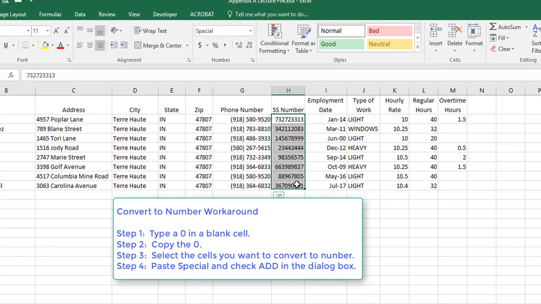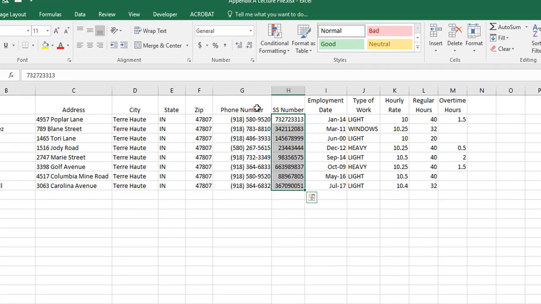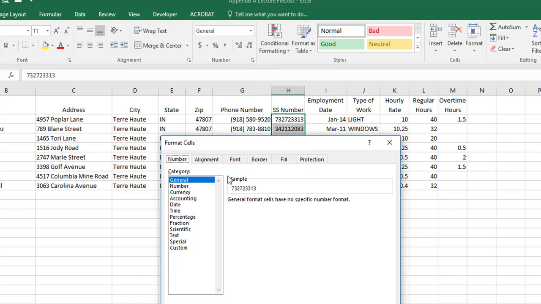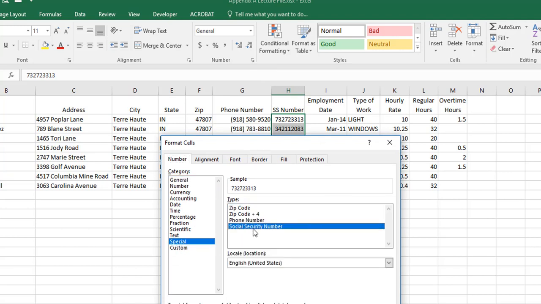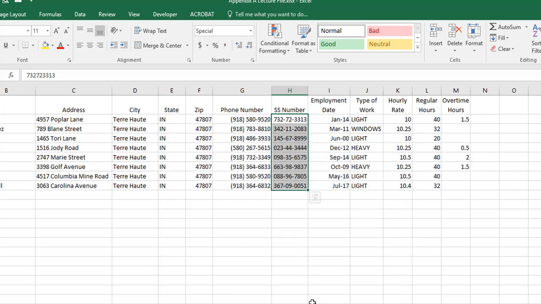Let's go and do the Social Security number. We're going to select the Social Security number cells, go up to the number dialog box, choose special, Social Security number. You can see it's putting all the dashes where it needs to be, and then clicking OK. So those are some of the special formats that are available.